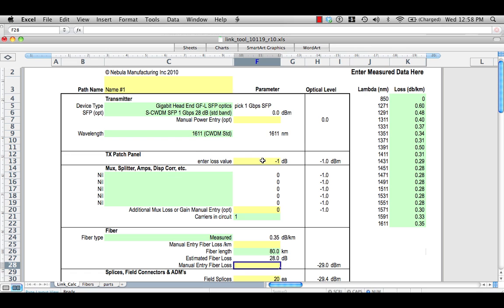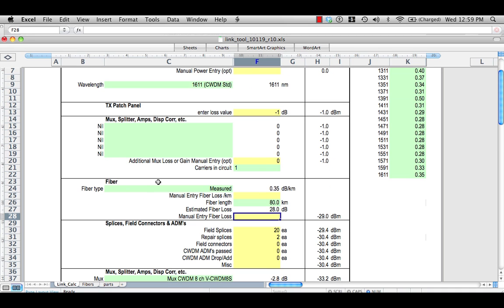We make allowances for a patch panel, and then in this area here, you'll get into the architecture of your network. We allow for multiplexers, splitters, dispersion compensators, amplifiers, etc. And those all run in here, and you can put them in any order, so it's quite a flexible approach. There's a field here for the number of carriers in a circuit. That is really only relevant if you're running amplifiers because it needs to know.